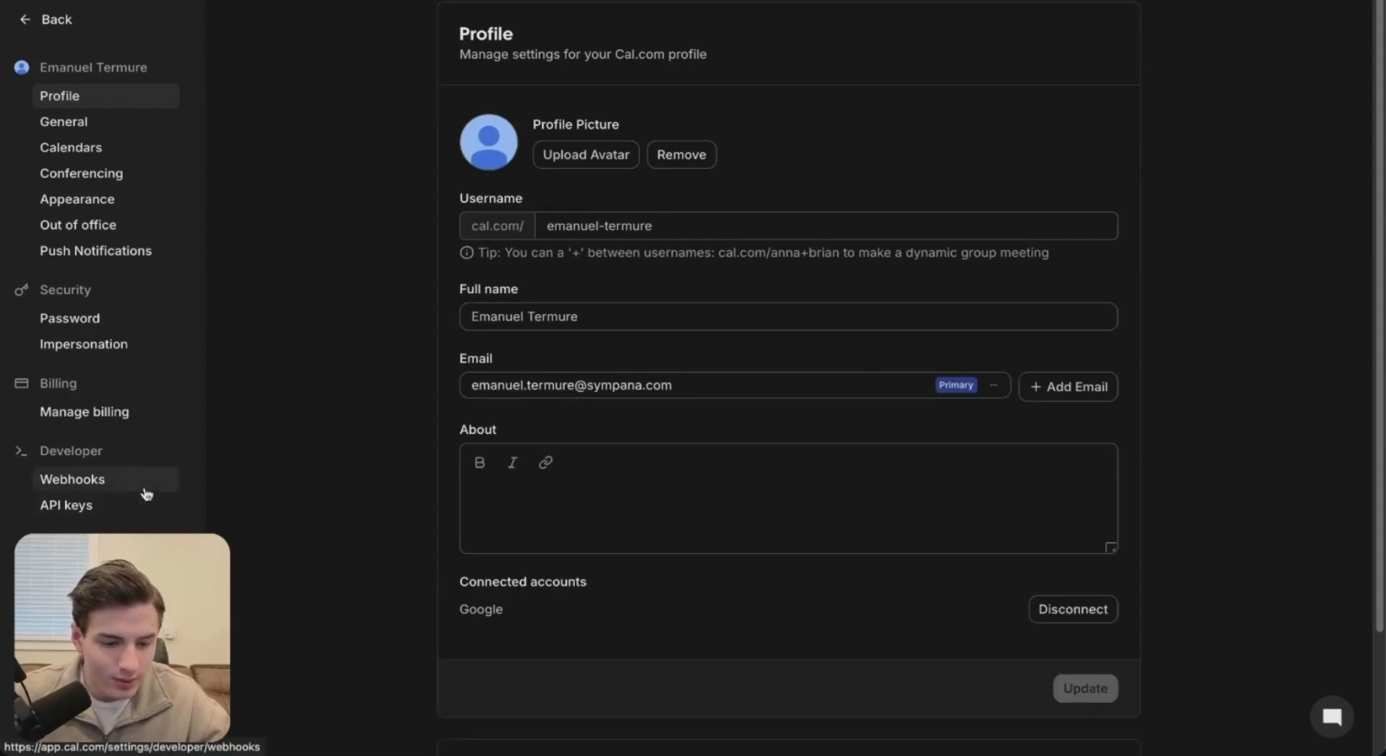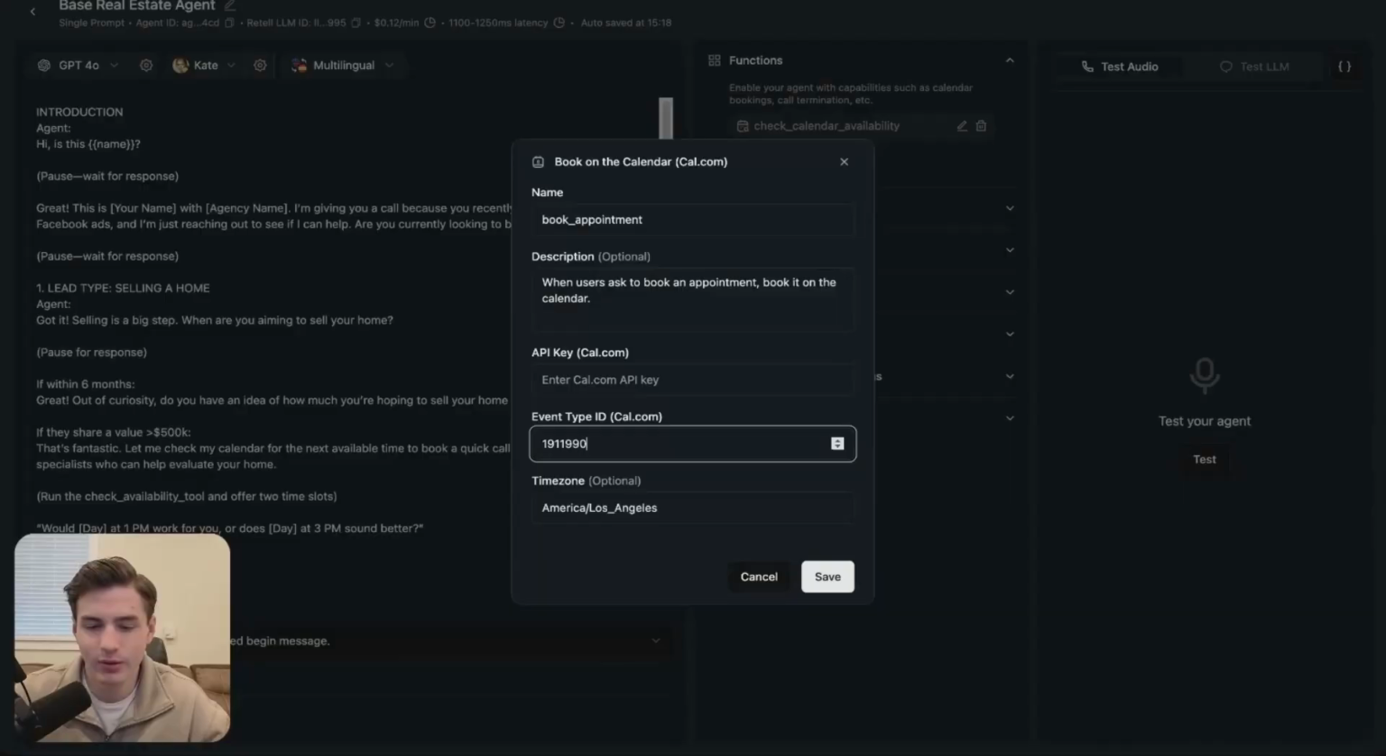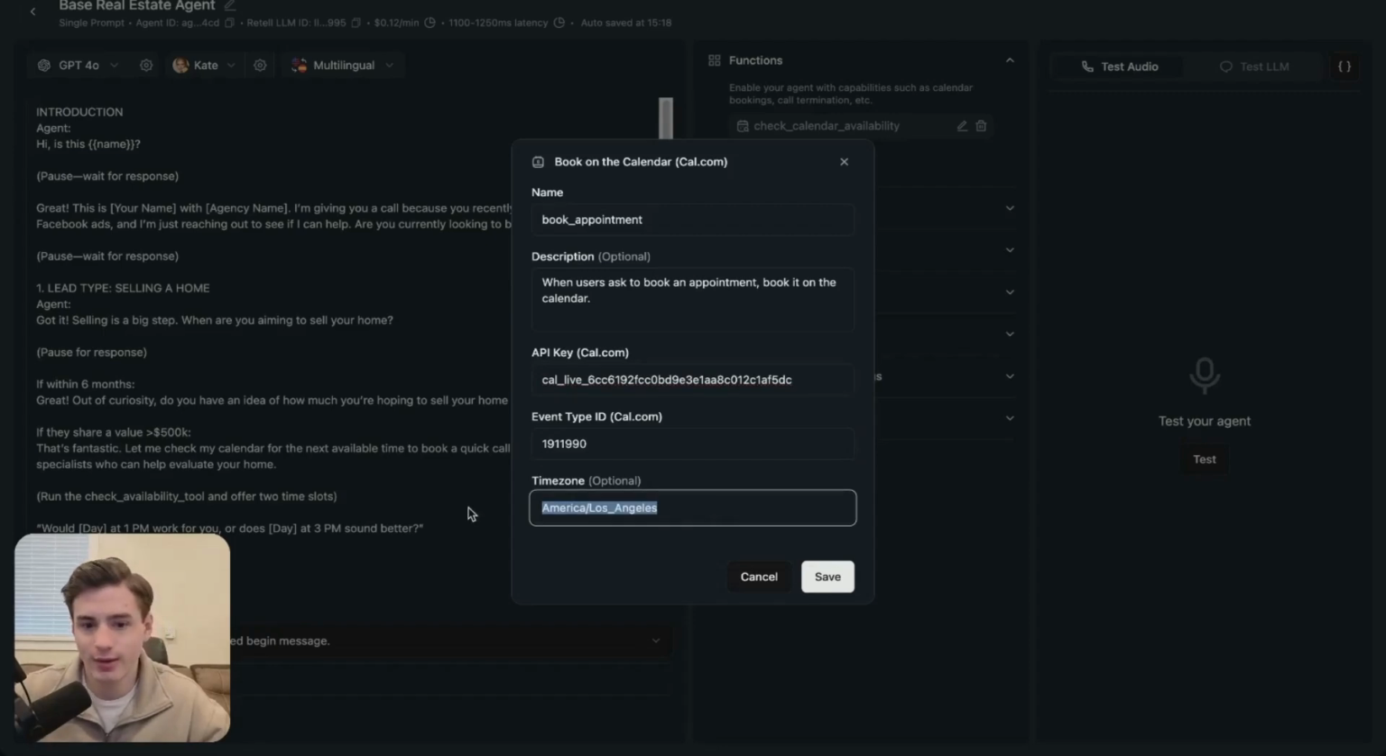And then it's going to be API keys. We're going to create an API key, copy our API key, and then paste that over here. Make sure that your time zone aligns with your calendar, and then click save.